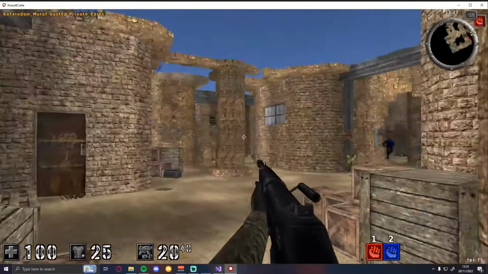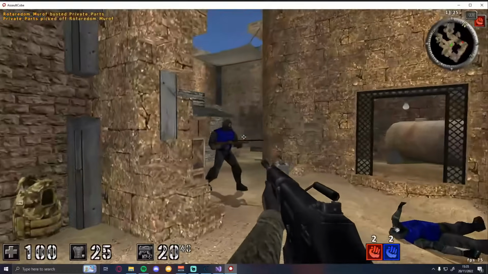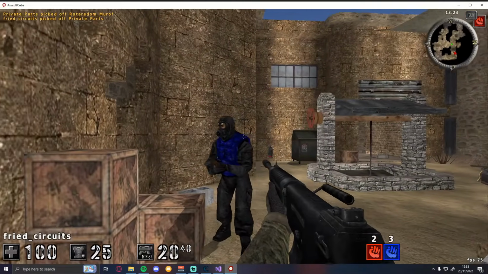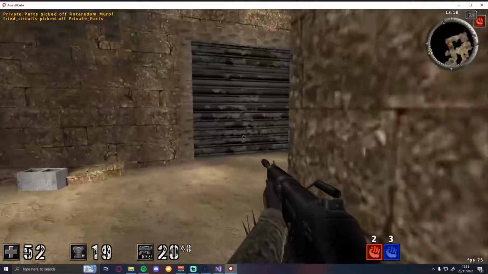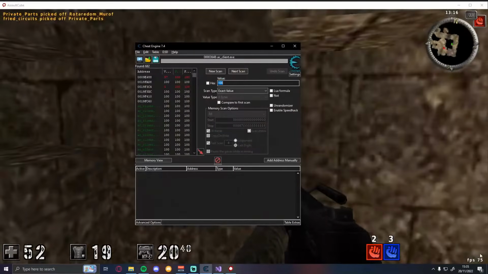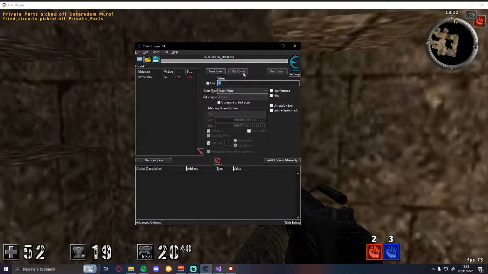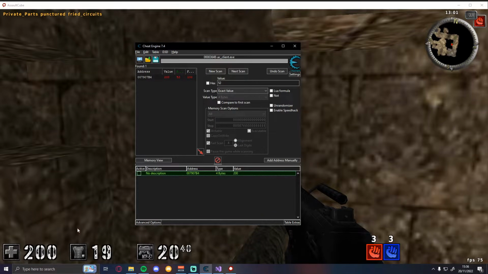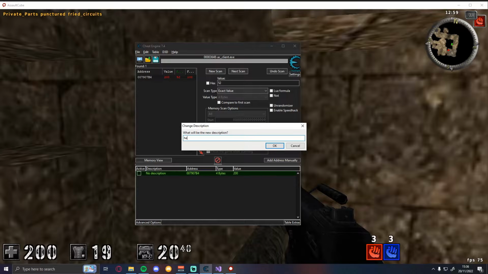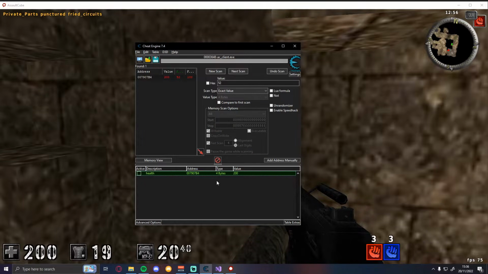So next what we need to do is to just get shot by an enemy, just to take some damage. Okay, perfect. So we've taken some damage. What we need to do is scan for a second time, with the value of 52, which is the new health value. And just like that, we get this address here, which is the value of our health. And we can check that by changing the value, say to 200. You can see down here that becomes 200. So we can label that as the health address.